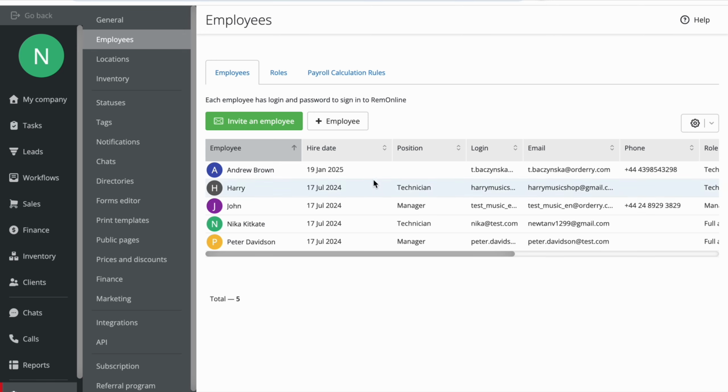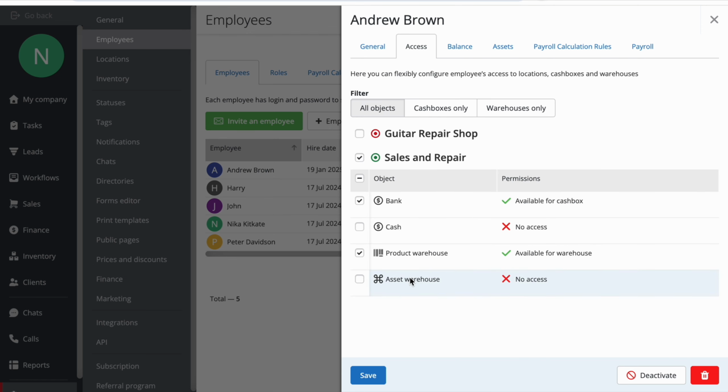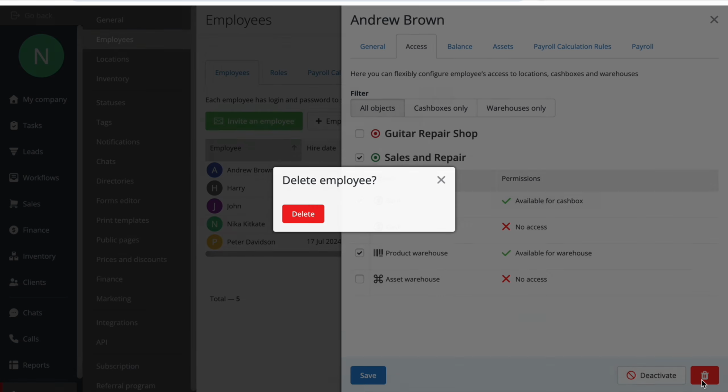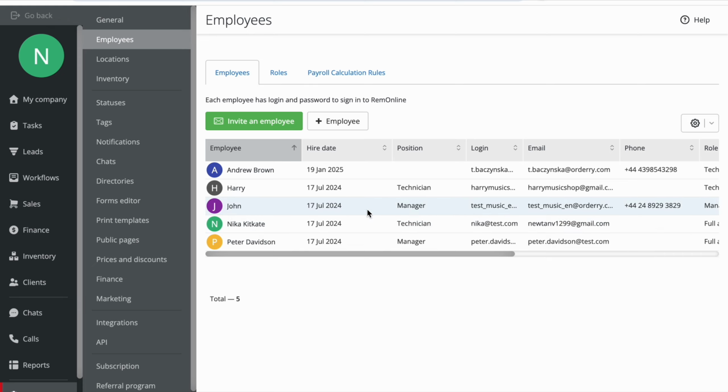If needed, any fields within an employee's profile can be edited at any time. You can change the employee's name, role, access rights, or salary calculation rules. You also have the option to delete an employee. After deleting an employee from the system, you will be able to remove them from the subscription plan as well.